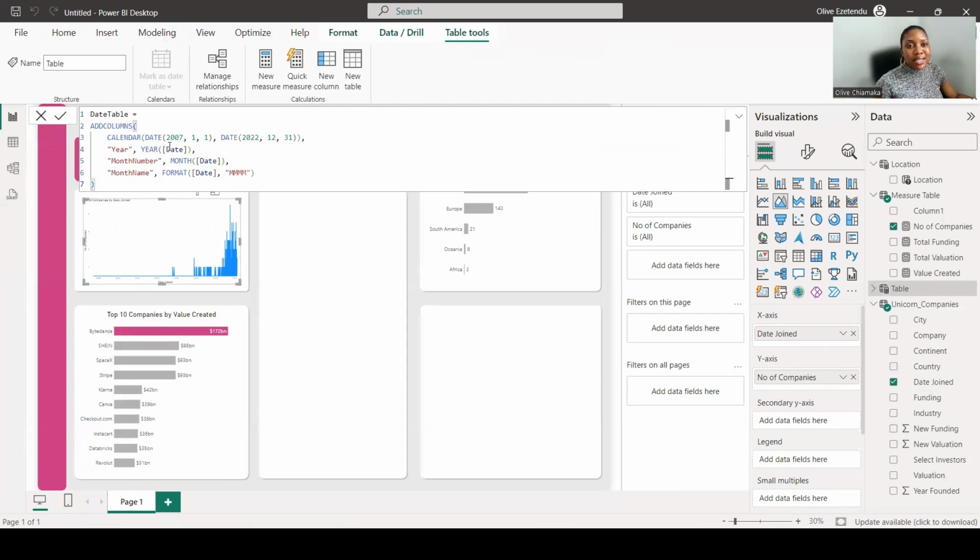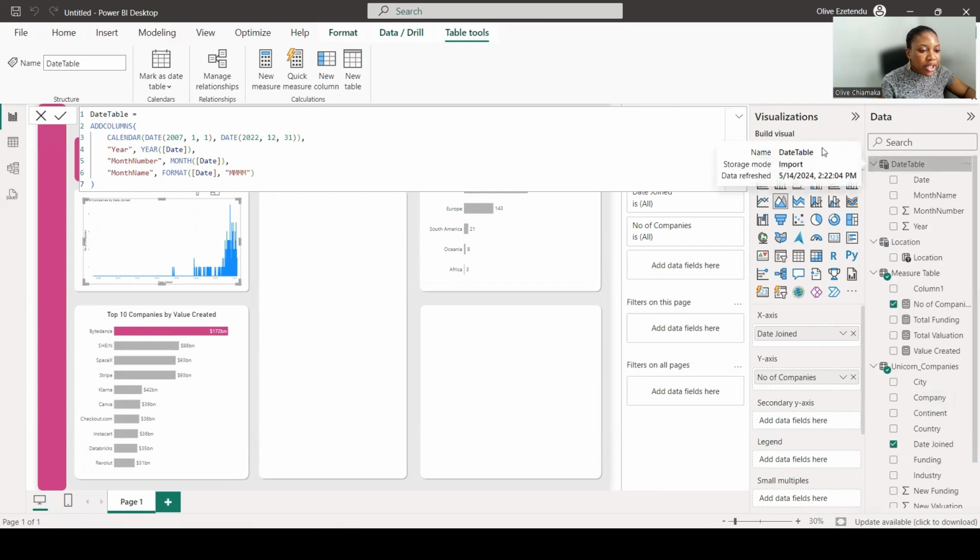If we take a look at our data set, our date joined started from 2007, and our data set goes till 2022. So this is why you're seeing our date like this. We want to get the year, the month number and the month name. The four M's here mean it's going to come out in full. If we want it in short, you put three M's. It's as simple as that. Now we're going to hit enter. And great, we have our date table here already, okay?